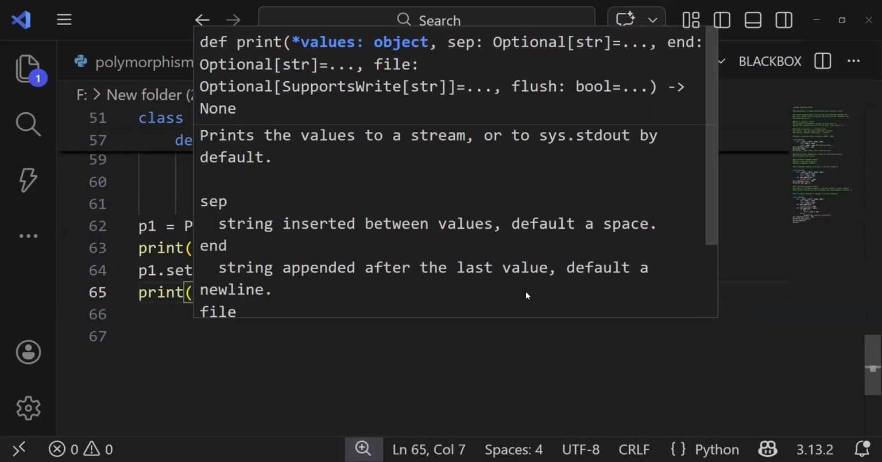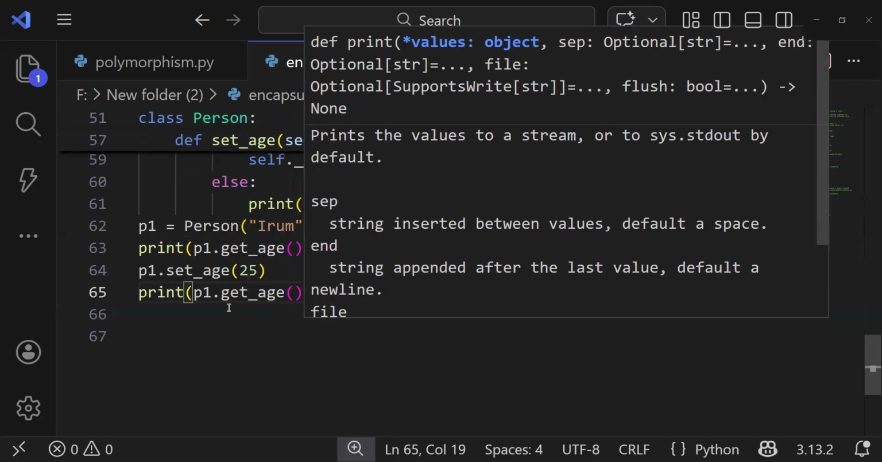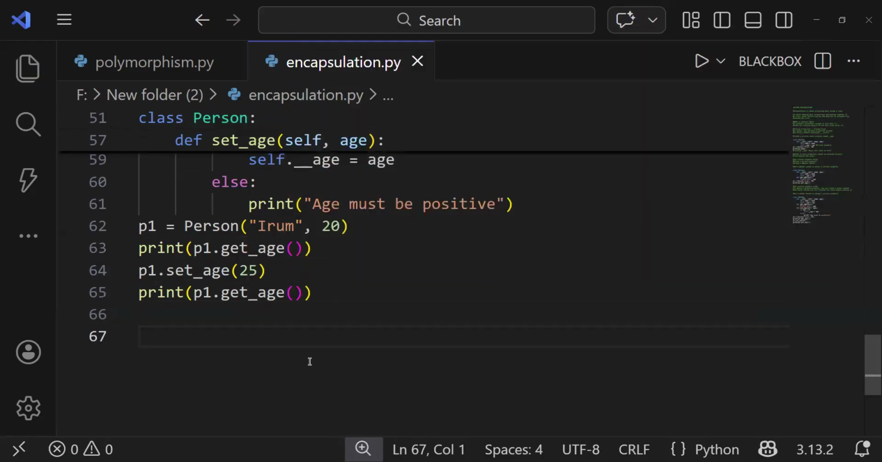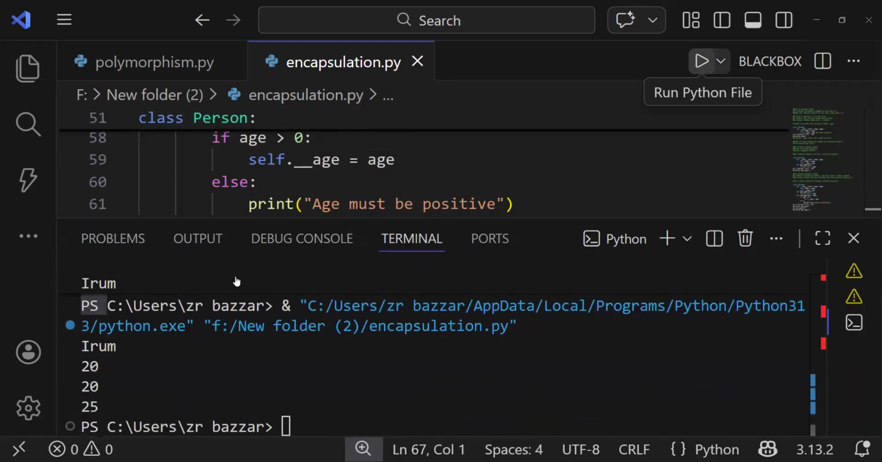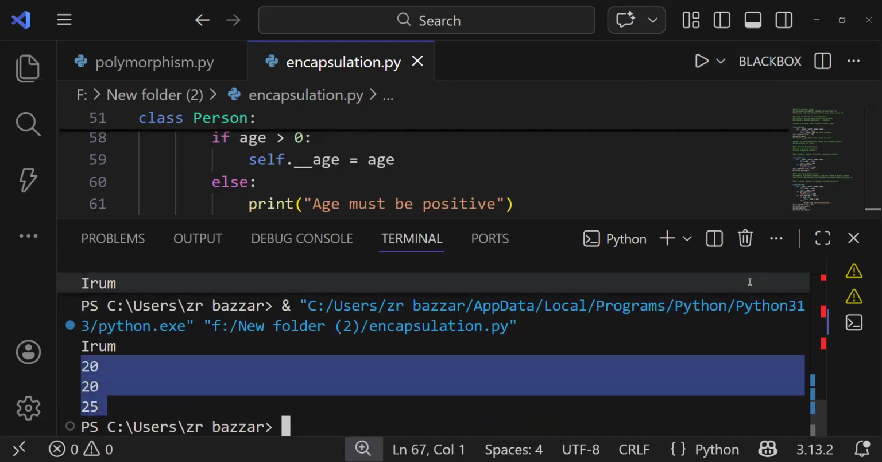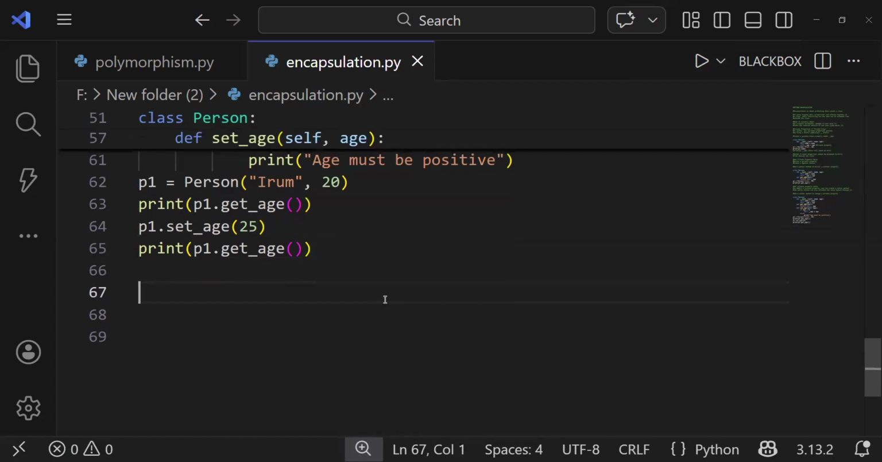And now we print p1.get_age like this and save it. Now let's run it. If I run this, it should look like this, 20 and 25. All right. So now let's talk a little bit about why we should be using encapsulation.